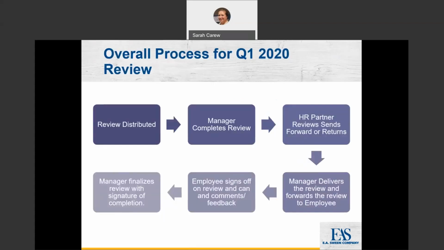All right, so let's talk Q1. I'm going to go through a lot of detail in this process. You'll also get the PowerPoint and the standard work. Part of the reason why I talk through the process in such detail is I want to make sure you feel comfortable with the steps. The Q1 review has a lot more steps than our other quarterly reviews.